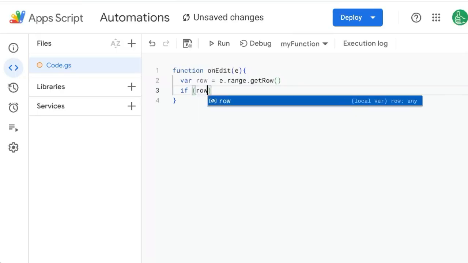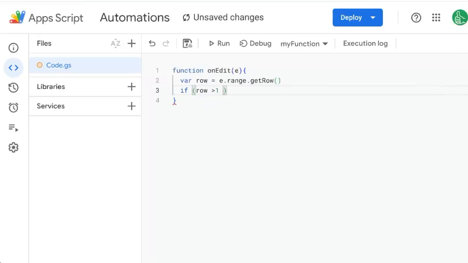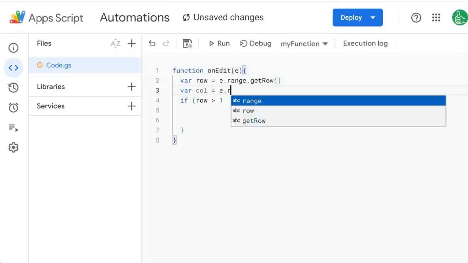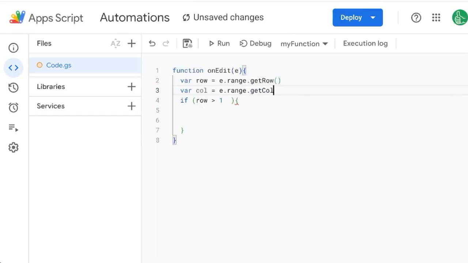e.range.getRow is going to be our variable row. And if row is greater than 1, meaning it's not the header row, we want to do something here. But we want to make sure also that we're editing a certain column. So we're going to need the column as well. Variable col equals e.range. Can you guess it? Column, getColumn. So we need double ampersand to say and col equals 1. We want to make sure that we're editing in that A column. And if we edit something there, we want to add a formula.